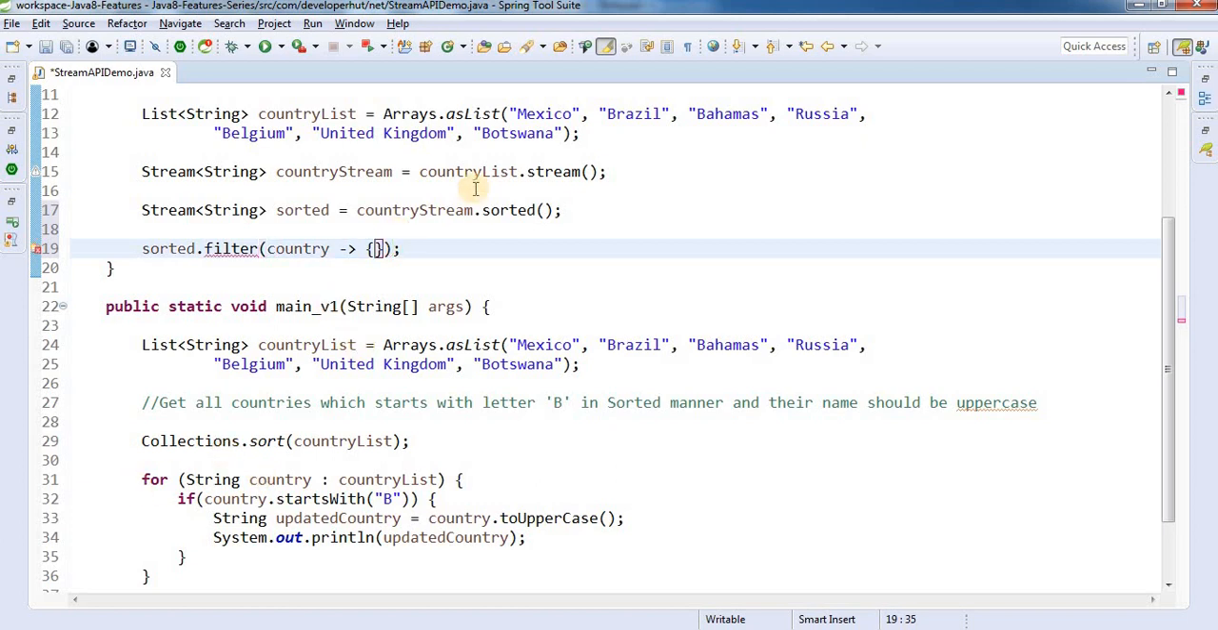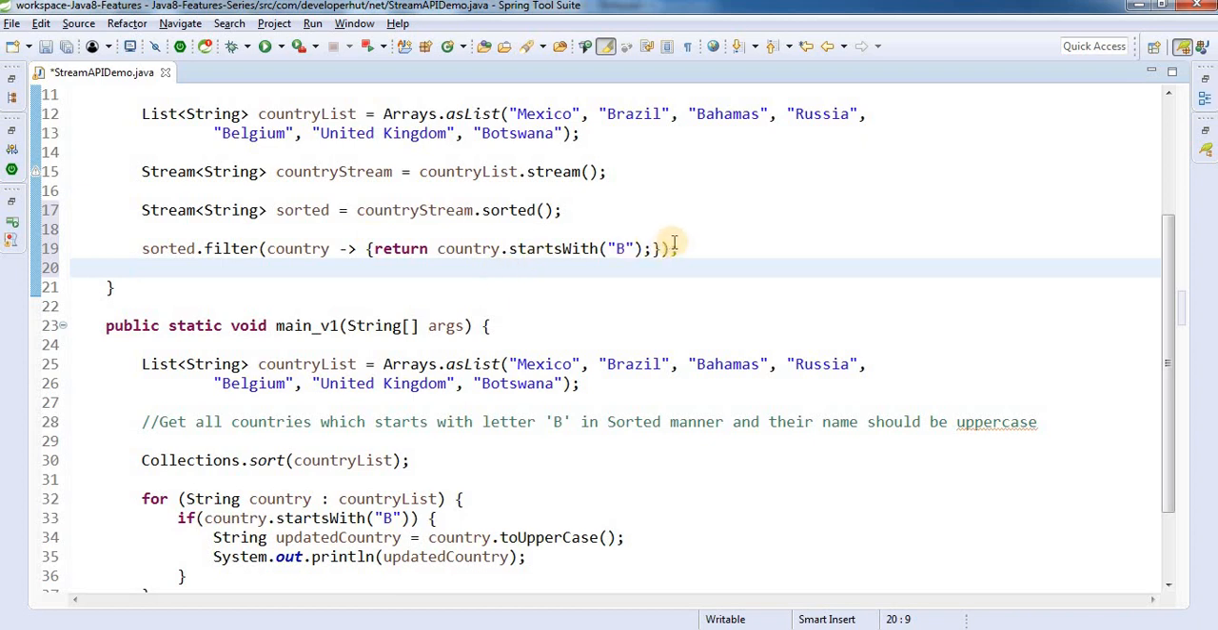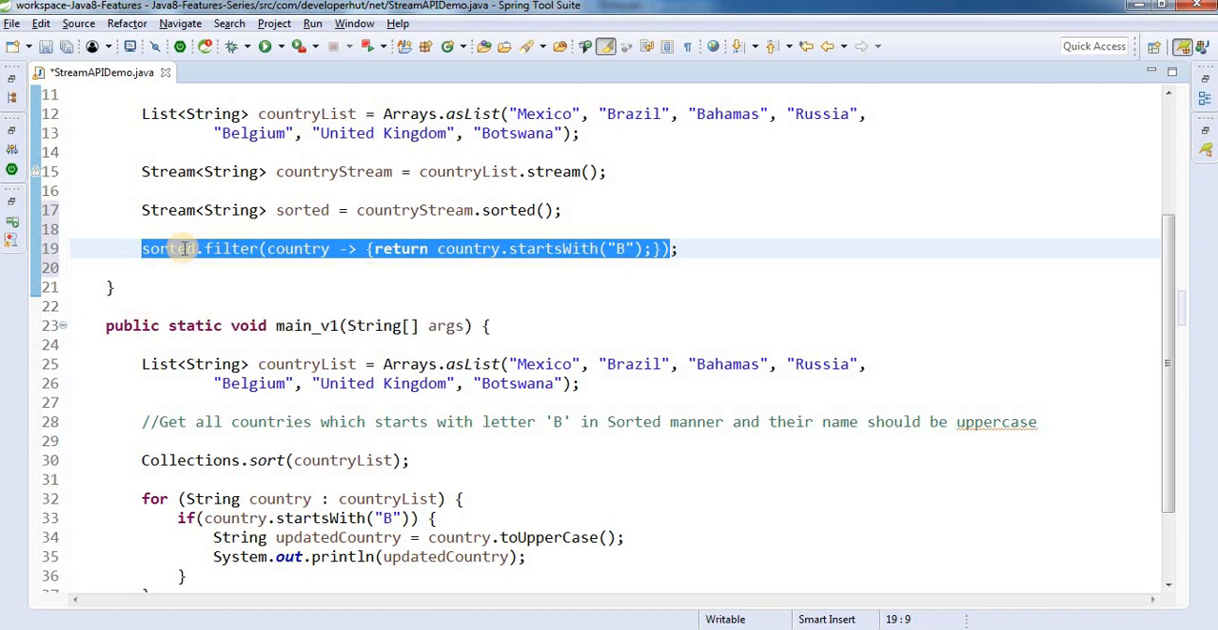So if I say return country dot startsWith letter B, right? If my country starts with letter B, then in this case I want to return true, and then it will be collected in this new stream. So I will just simply again extract it to a local variable.